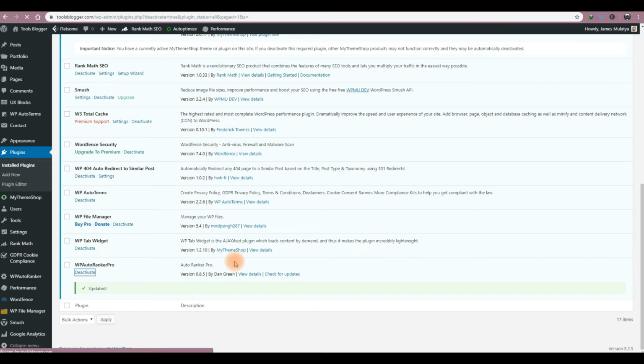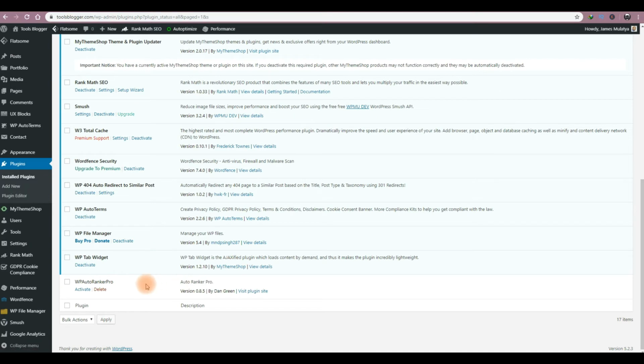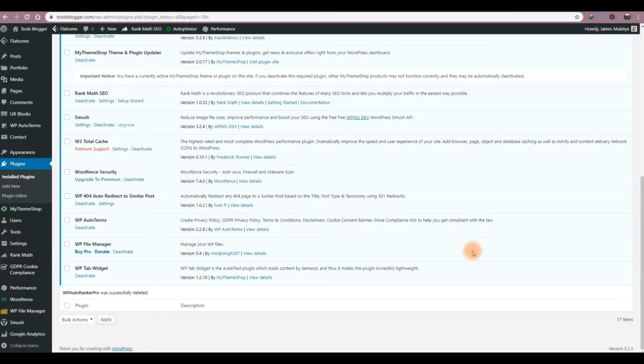Okay. Like with that one, we've just deactivated it, so now it's ready for deletion. So just click on delete button, confirm, and the plugin will be deleted permanently. So as you've seen, the plugin has just been deleted.